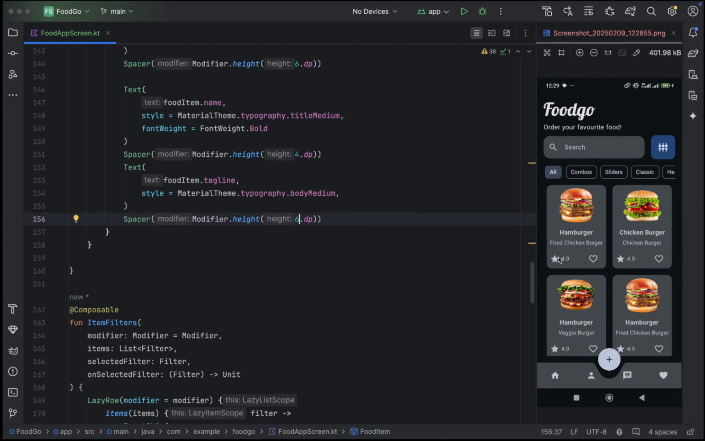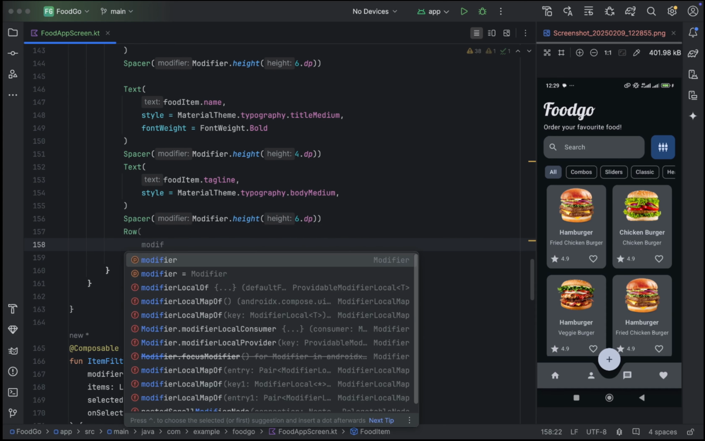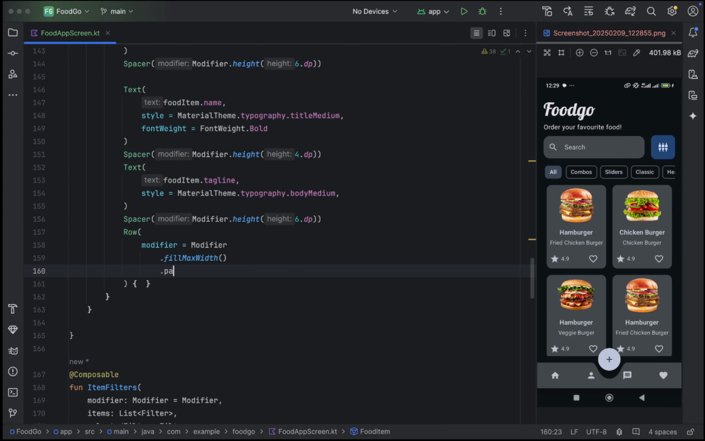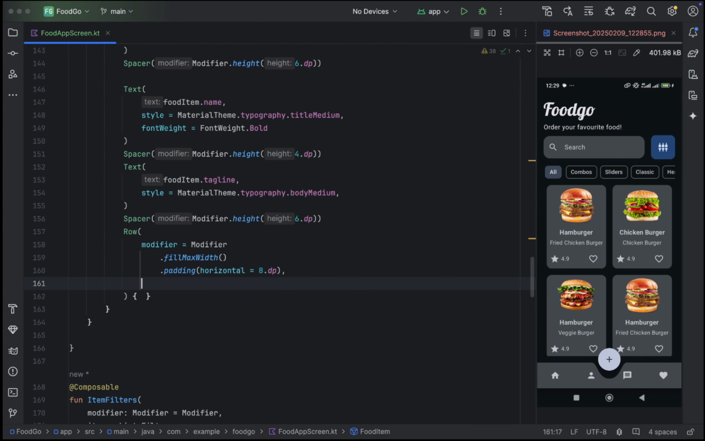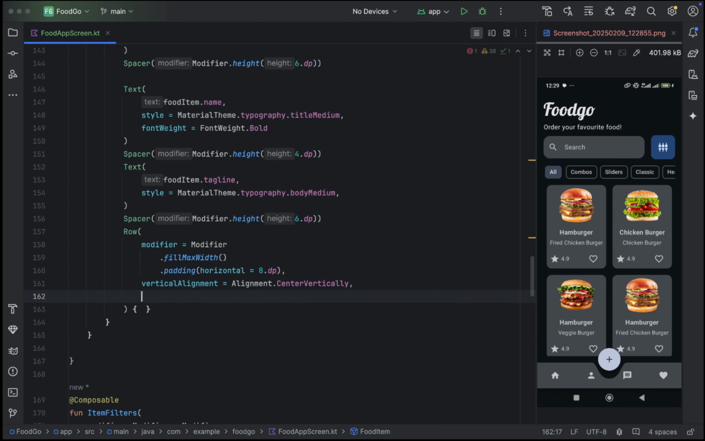Now, the next case is we want to create this particular part here. And basically, we can use a row to do this. So let's create here a row and keep everything organized perfectly. First, let's give it the modifier. We can fill the max width, and we want to give it a padding horizontally of 8 dp. Now let's get the vertical alignment. So we can align it center vertically and the horizontal arrangement to be space between.